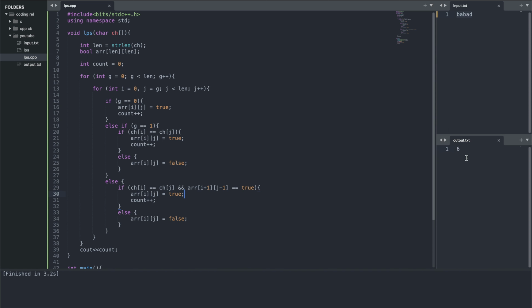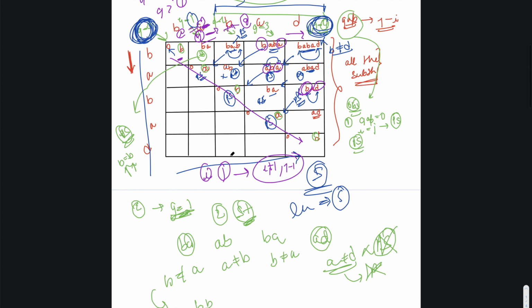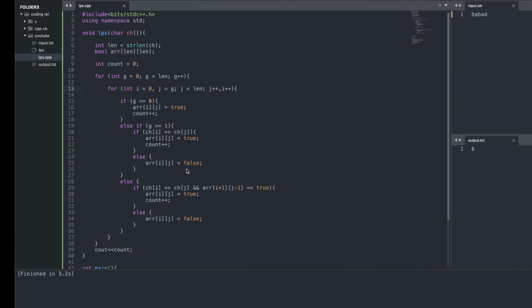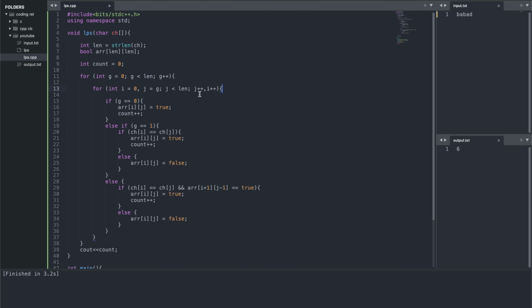So, number of palindromic substrings in BABAD. Let us count: 1 2 3 4 5 6, but the answer should be 7, so we are missing one case. Here we have to increase the value of I also, because to go diagonally, from here to here, we increase I plus 1 and j plus 1. To go diagonally we have to increase both of them.